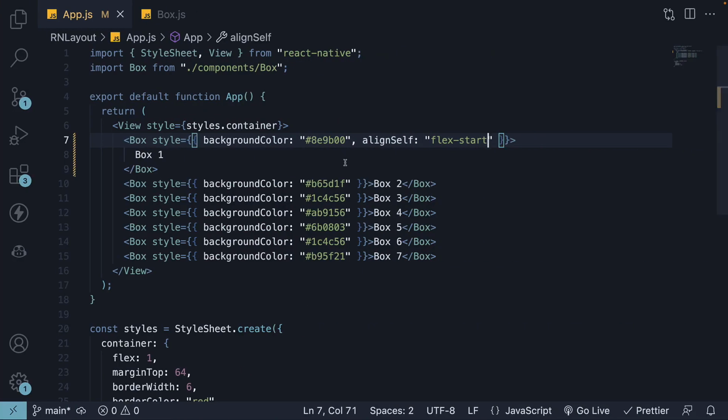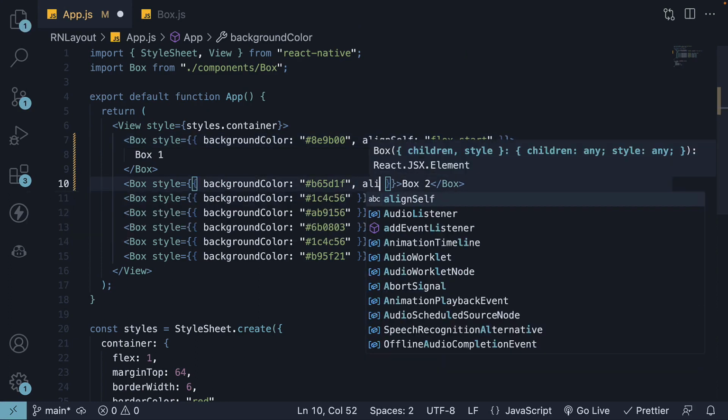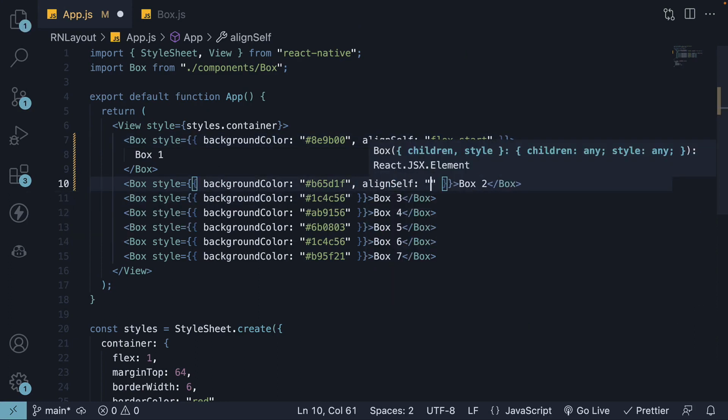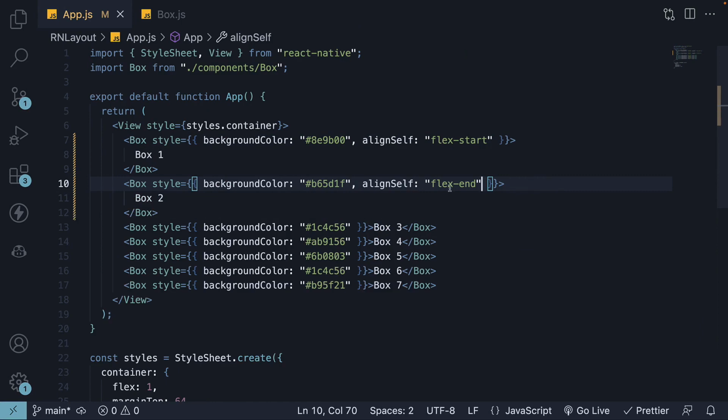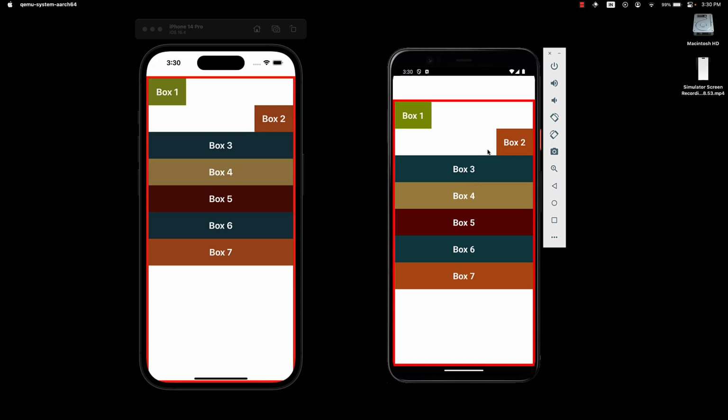The second value is flex-end, aligning the item with the end of the cross axis. Box 2 has align-self as flex-end, resulting in the item being pulled to the right where the cross axis ends.